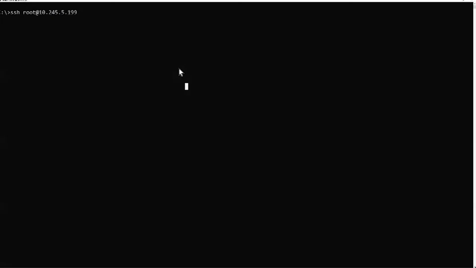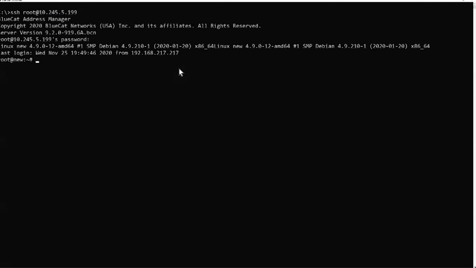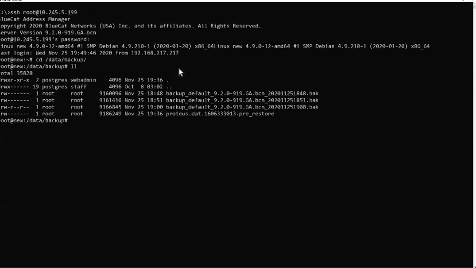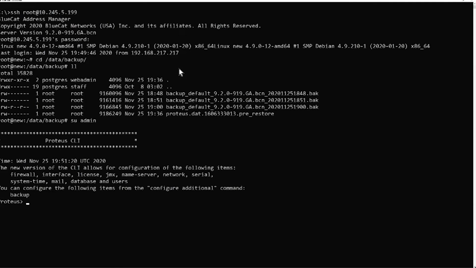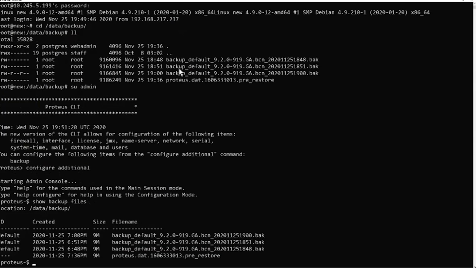SSH as root to the Address Manager server. It's a good idea to check that the backup you wish to restore is in the Data Backup directory. Now we can go into the administration console itself. The administration console supports multiple configuration modes. For backup and restore, we want the Configure Additional mode. From here, I can view the backup files again. And that's useful so I can copy and paste when executing the restore.